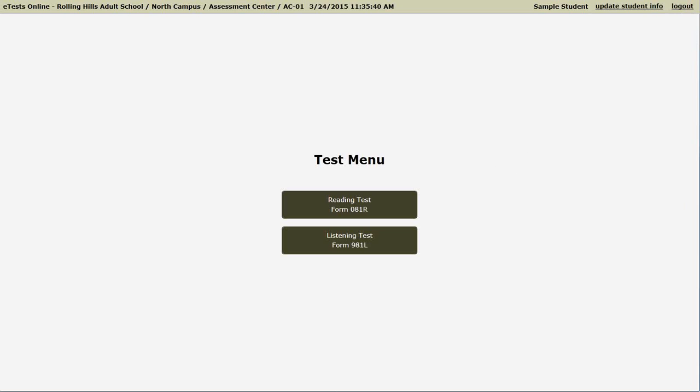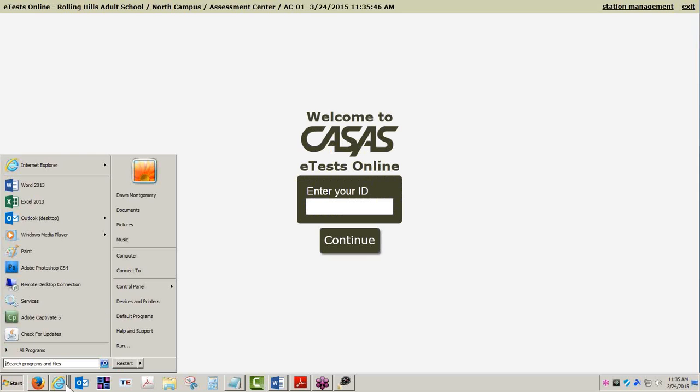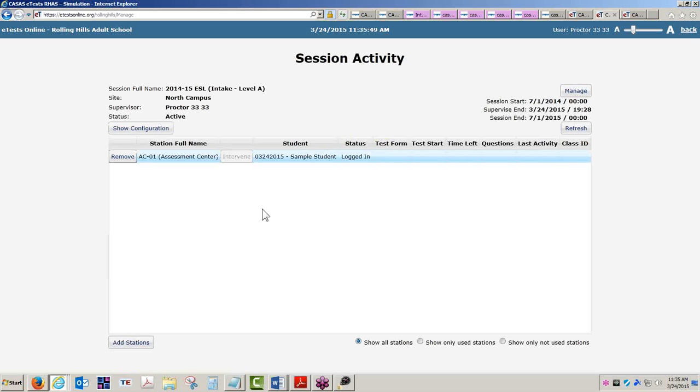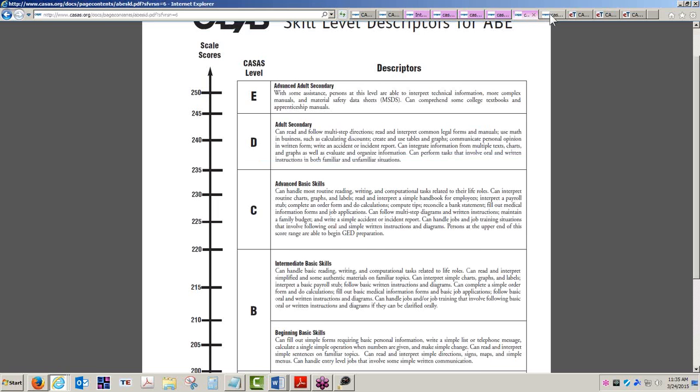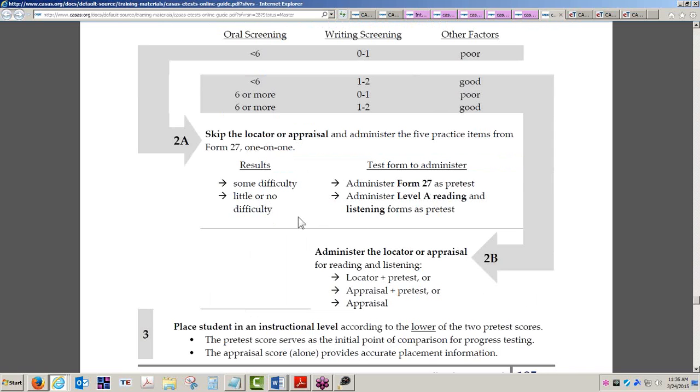Let me go ahead and log out. Oh, yeah, go ahead and log out here. Return the screen back. Now let's just go back over here to, notice here the student was logged in. Now the student is no longer logged in. Let's say that the student scored 6 or more on the oral screening. Then you would go directly to the intake session for the locator plus pretest or appraisal plus pretest.